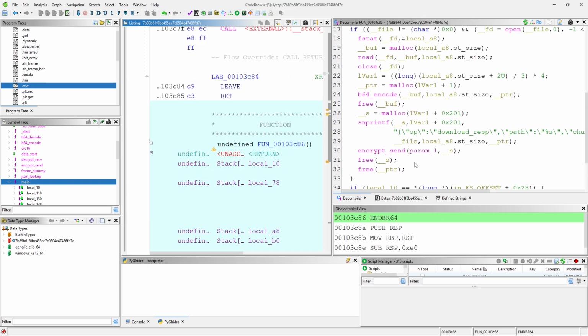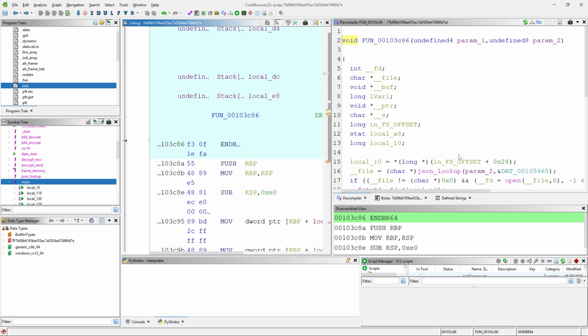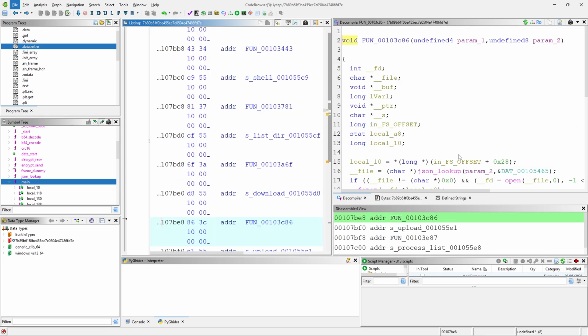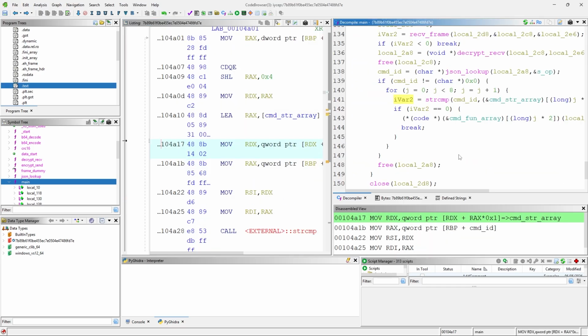And if you look at the strings here, you see download response. So this is some really evil tech, but this is something that malware authors do all the time. This is another form of obfuscation, a much more advanced form of obfuscation called control flow obfuscation.